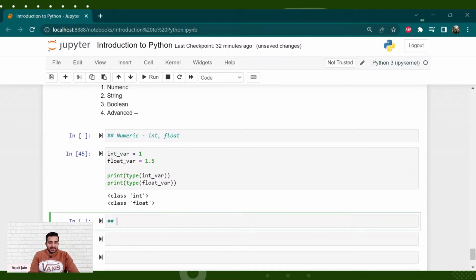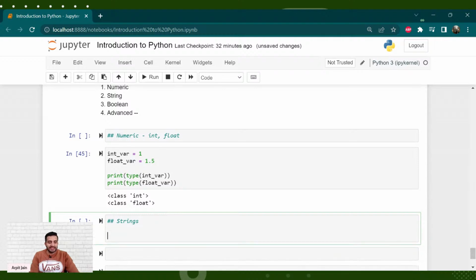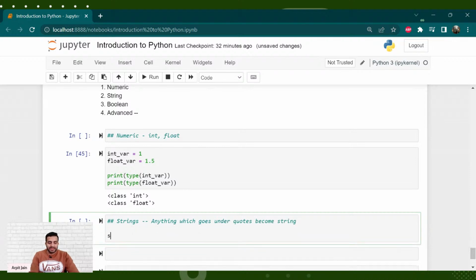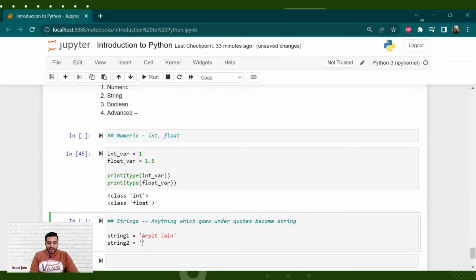The second is strings. So in strings, anything which goes under quotes becomes a string. For example, say string 1. I could have my name here, Arpit Jain. String 2, I can probably have a number also as a string. So suppose 100. So 100 technically is an integer, but the moment it is kept inside quotes, it becomes a string, right?